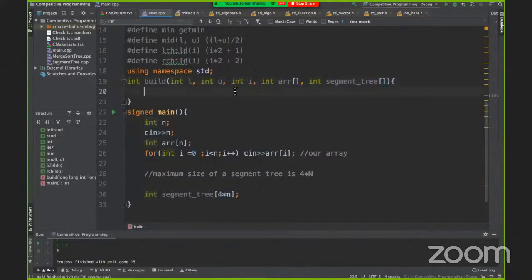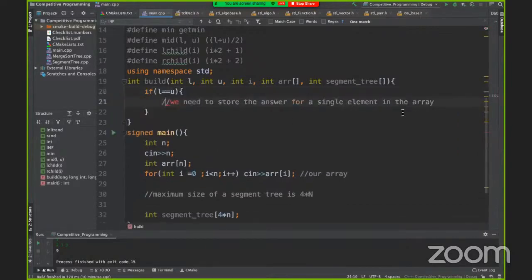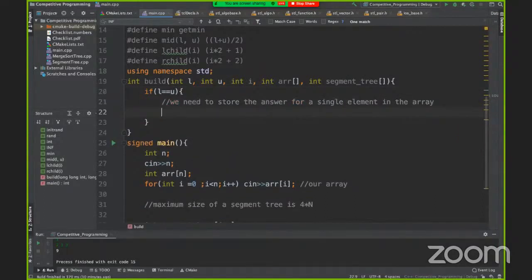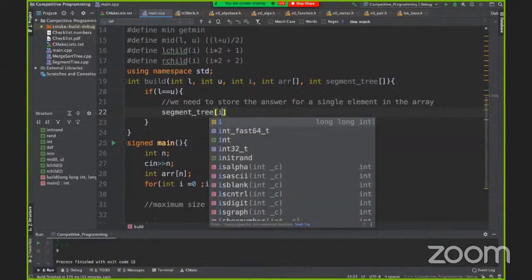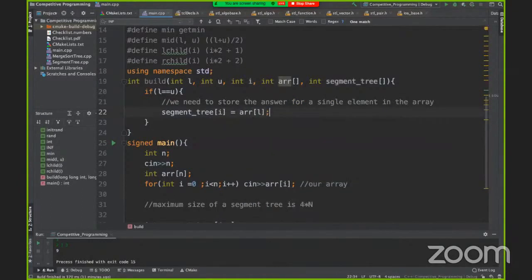All right. Now, if L is equal to U, then it means we need to store the answer for a single element in the array. Right? Sorry. So we can do this. We can say something like segment tree at i is equal to array at L. Does this make sense to everyone? Because i is storing the answer for the range L to L. So it's basically the sum of the range L to L is just ARR[L]. That's why we're doing this. Is that clear to everyone?